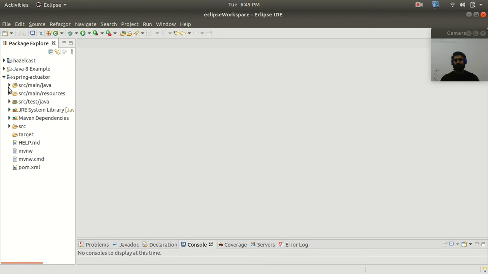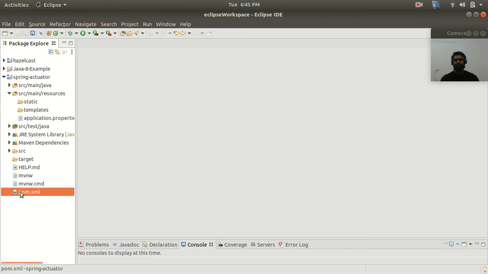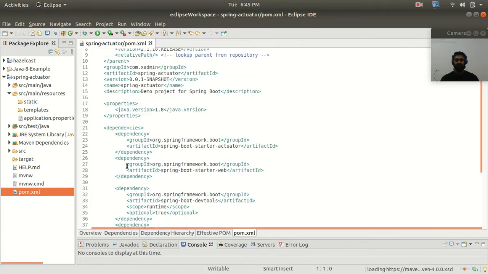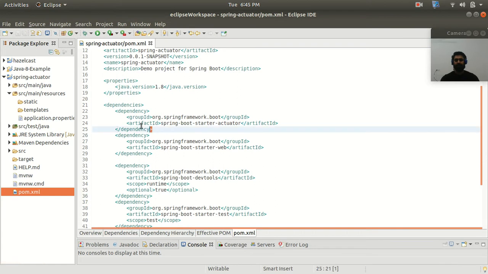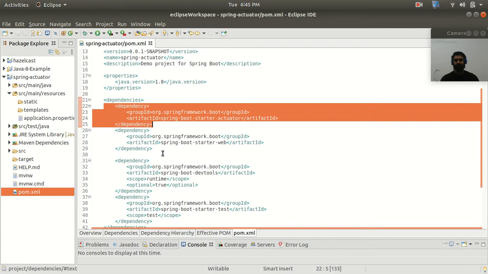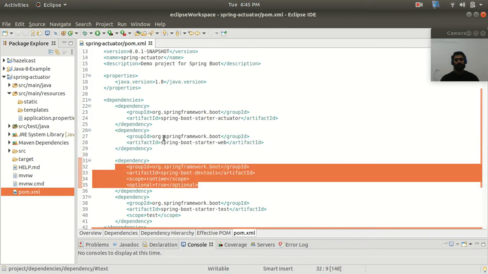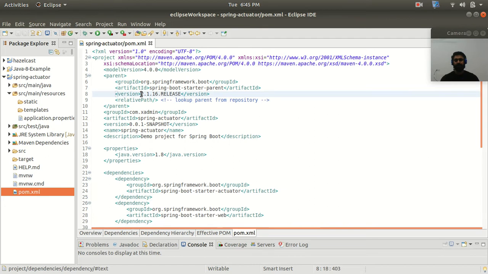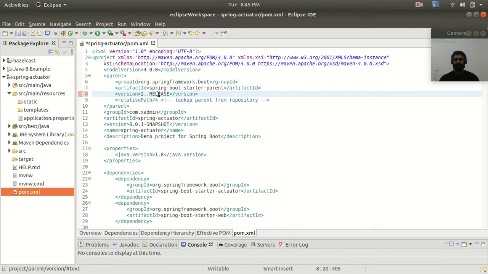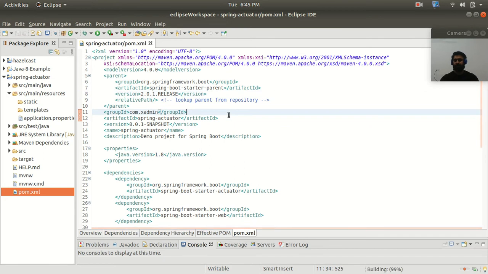Here you can see that we have a Java folder and a resource folder. Inside resource we have the application.properties file, and we have a pom.xml file. So let's open the pom.xml file. Here you can see the dependencies which we have added, like actuator, Spring Web, and also Spring Dev Tools. And here we are using version 2.1.6. I am going to change this version to 2.0.1 release version. So let me save it.